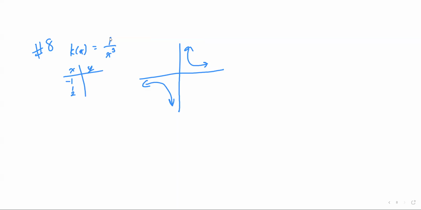So this would be 1 over -1 cubed, which would just be -1. 1 over 1 cubed is just 1. 1 over 2 cubed is 1/8. And then you just kind of plot those. But just to get an idea, if I go -1, down -1, I'm somewhere on this branch. If I go +1, 1, and then -1, I'm somewhere on this branch. +2, I'm closer to this branch, but I'm in the right quadrant.